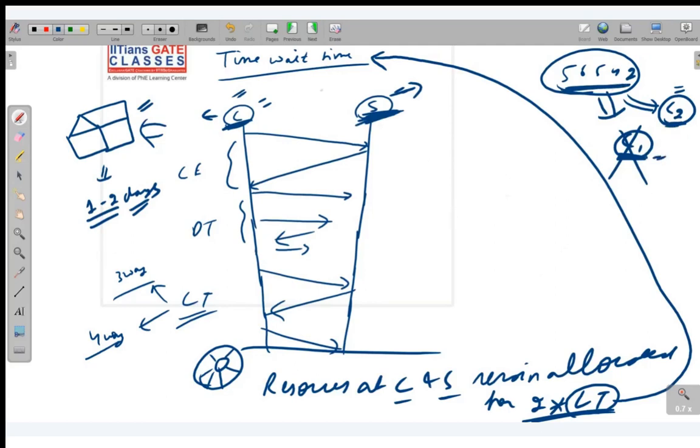That's why time wait timer is used. Time wait timer means resources at client and server remain allocated for 2 into lifetime, so that if a packet has been lost in the medium and something like that, it might come again. For handling that packet, we have allocated this. So in one line I should say it is used to keep track of late packets. And what is the value? 2 into lifetime. These are the two important points which you should remember for time wait timer.